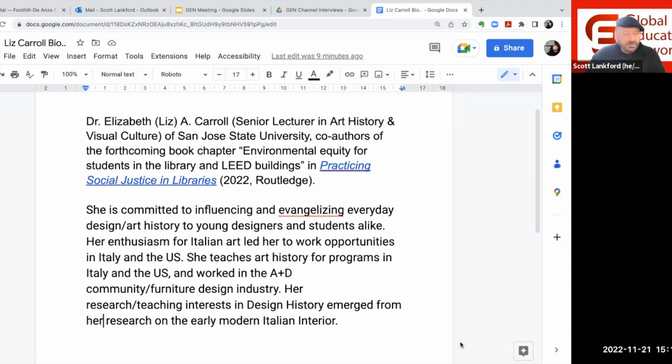She's committed to influencing and evangelizing everyday design art history to young designers and students alike. Her enthusiasm for Italian art led her to work opportunities in Italy and the US. She teaches art history for programs in Italy and the US and worked in the A&D community furniture design industry. Her research and teaching interests in design history emerged from her research on the early modern Italian interior. So Liz, welcome to the GEN YouTube channel.